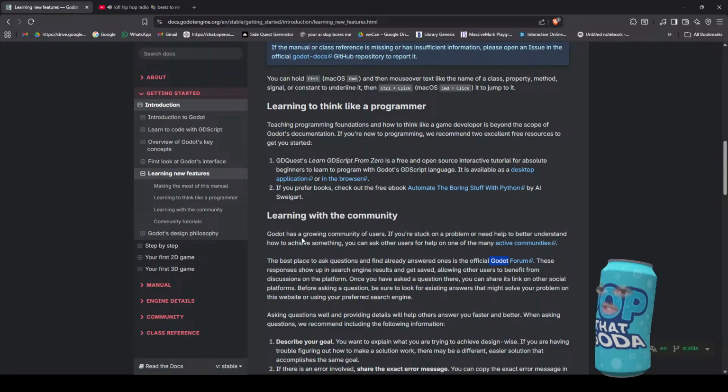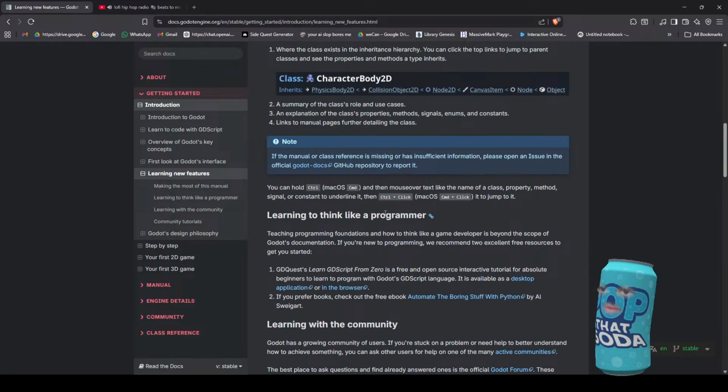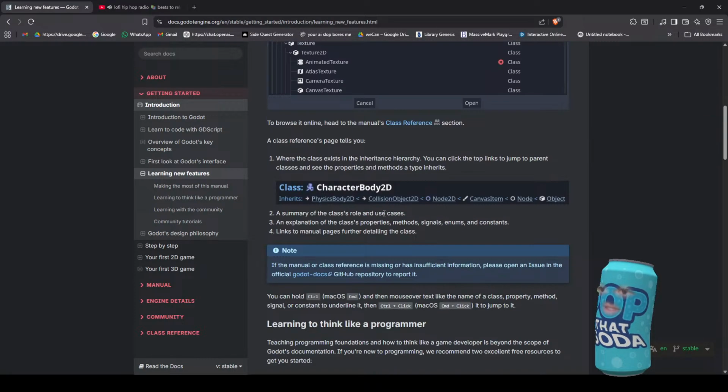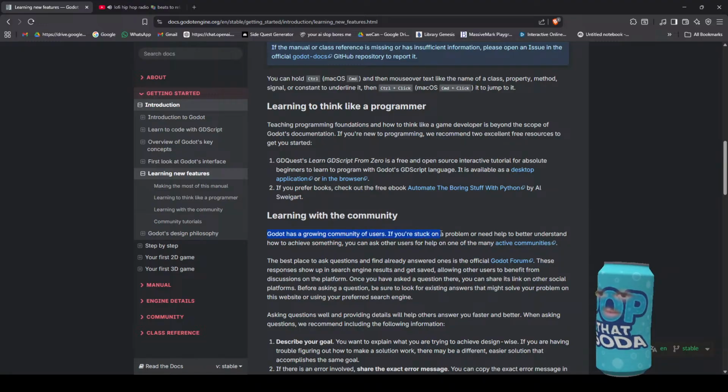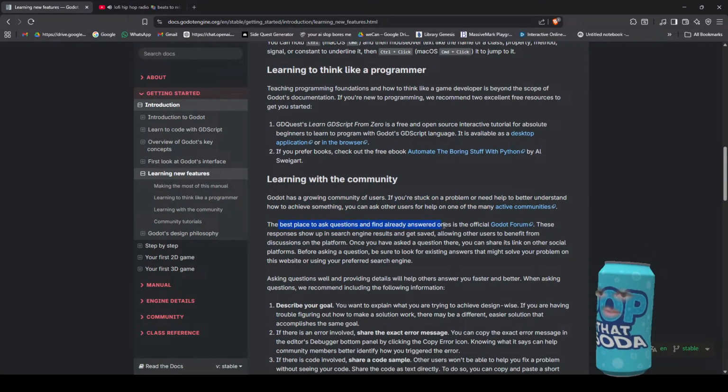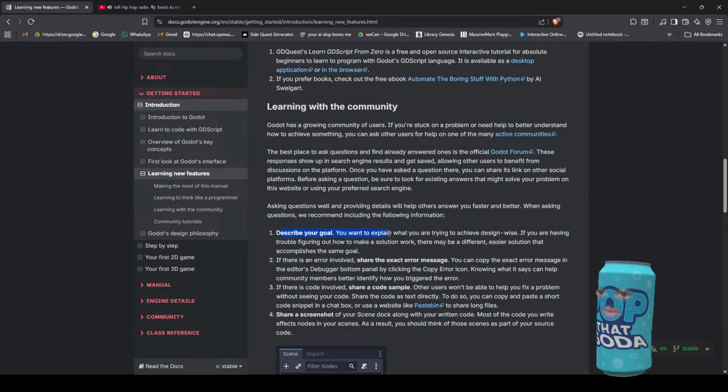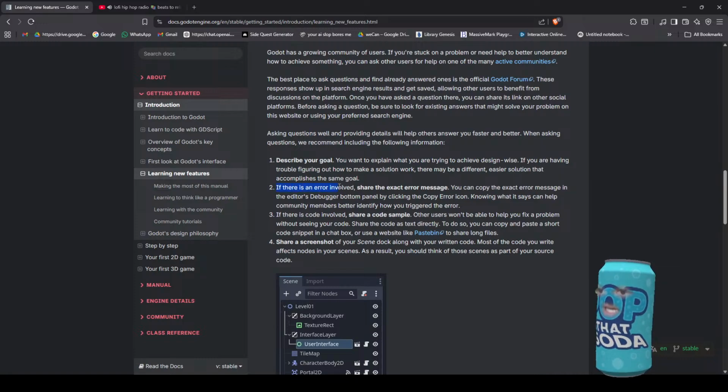Learn new features. Anyway, go to the community if you think we can understand. The best way to ask questions: describe your goal. Explain what you're trying to achieve design-wise. If you're having trouble making the solution work, there may be easier solutions to find the goal. If there is an error involved, show the exact error message. You can copy the exact message. If code is involved, show a code sample.